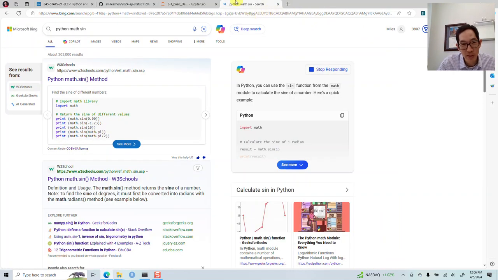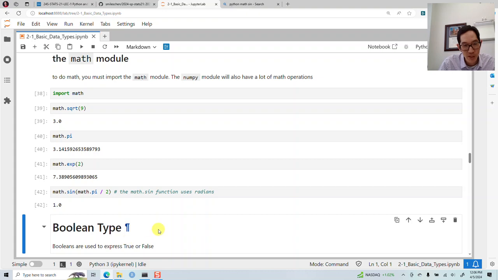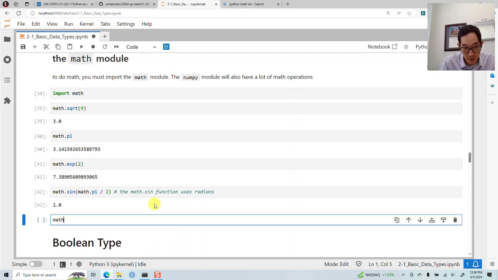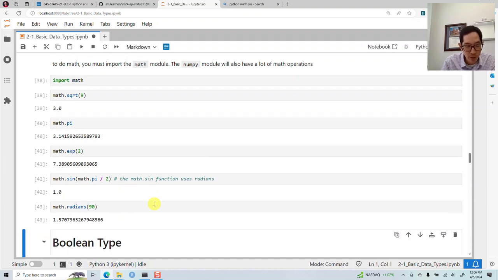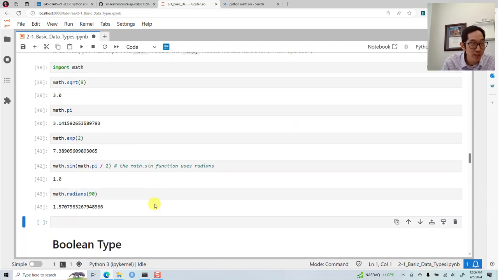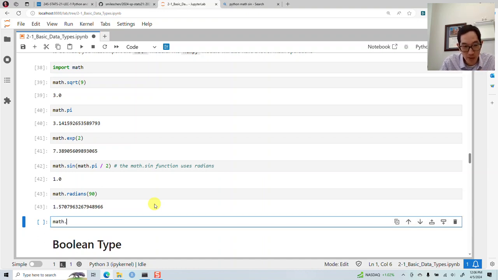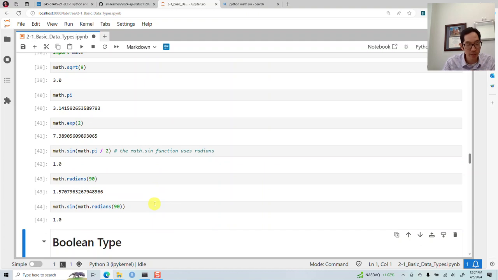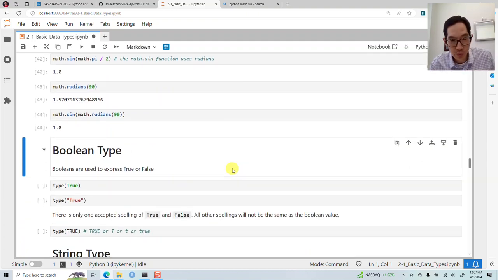But math.sin will always deal with radians. So if you want to, you can do math.radians of say 90 degrees, and that will be pi over 2 radians, right? So then you can do math.sin of math.radians of 90 degrees, and you get that. Okay, great.